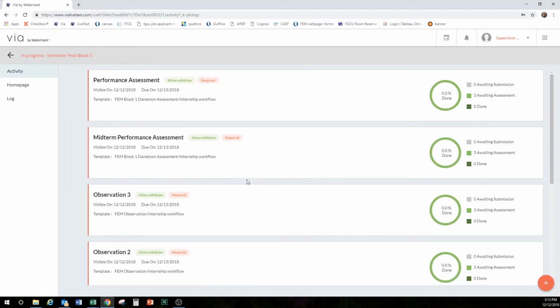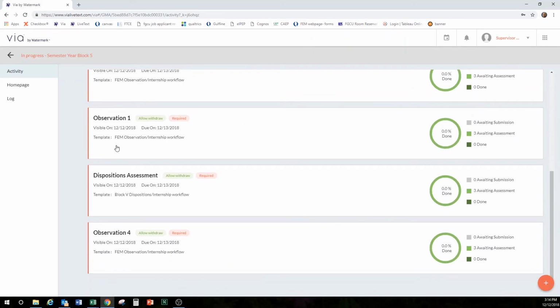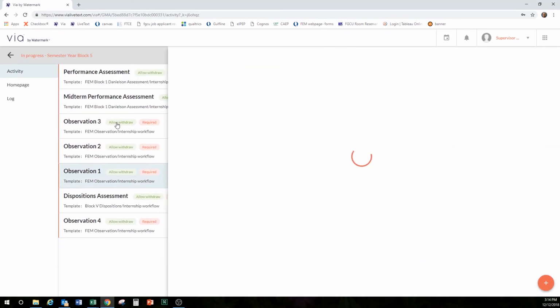Finally, let's look at the Block 5 assessments, which are very similar to Block 4, but there is a midterm performance assessment added. This is exactly the same as the performance assessment. In looking at observation 1, you see it's the same thing we've seen before.